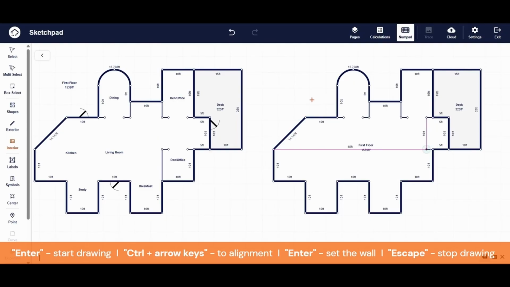I'm just gonna go a little faster, okay? So here, I want to start drawing this wall over here. Again, you can start down here, or you can start over here. See, with the Control arrow, you can jump to any place you want. Okay, so I'm gonna start here. Press Enter to start drawing.